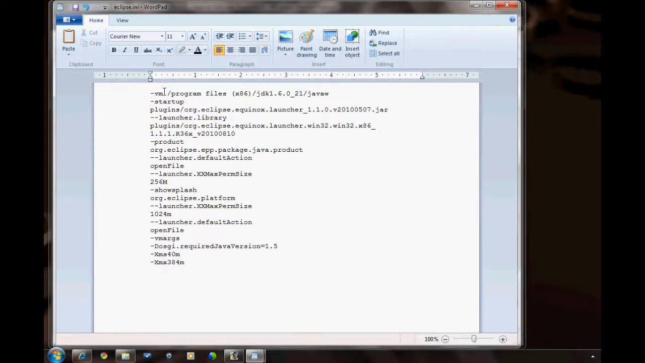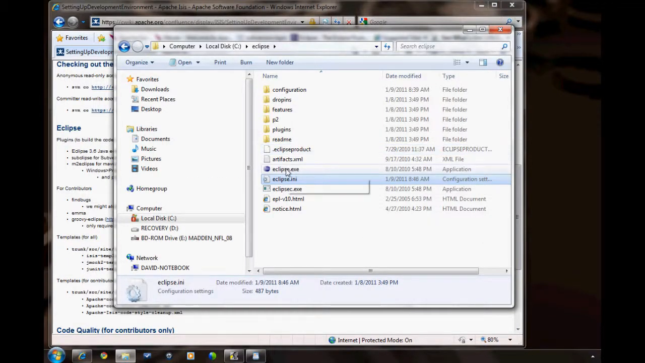is designate the location of my Java JDK executable. In my case it's under Program Files, JDK16, javaw, and this is what will start up Eclipse for me. I will also want to go down here and make sure that I have my maximum memory size set to, in my case I've set it to 1024 meg. The default is 256, and you will want to change that to improve the performance of the development environment. Once that's complete, I'll hit save and close, and then I'll go ahead and start up Eclipse.